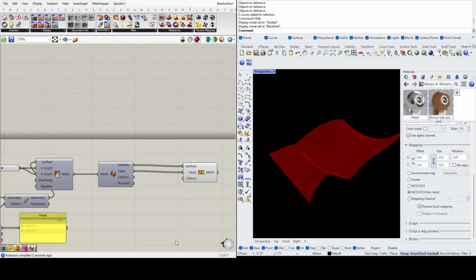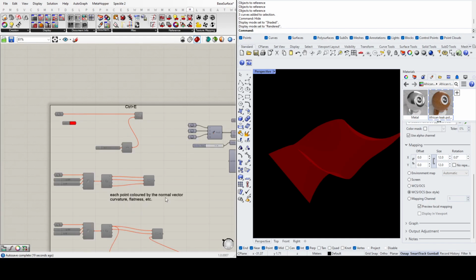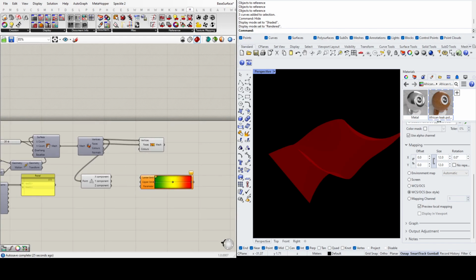So I can bring in a gradient. I'm going to use a certain preset. I'm going to deconstruct point. Vertices go in here. And then in order to get a range from this, do you guys remember the component we used? Range. Or actually, we can use a different one called bounds, which gives you the plus and minus of it. So use bounds.